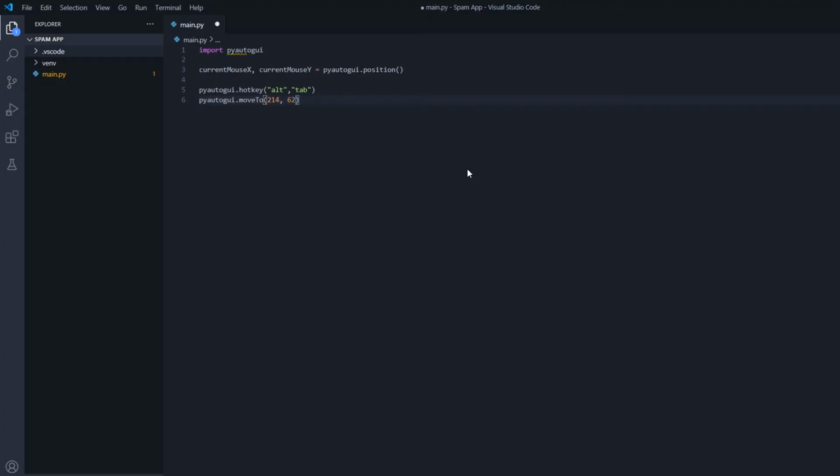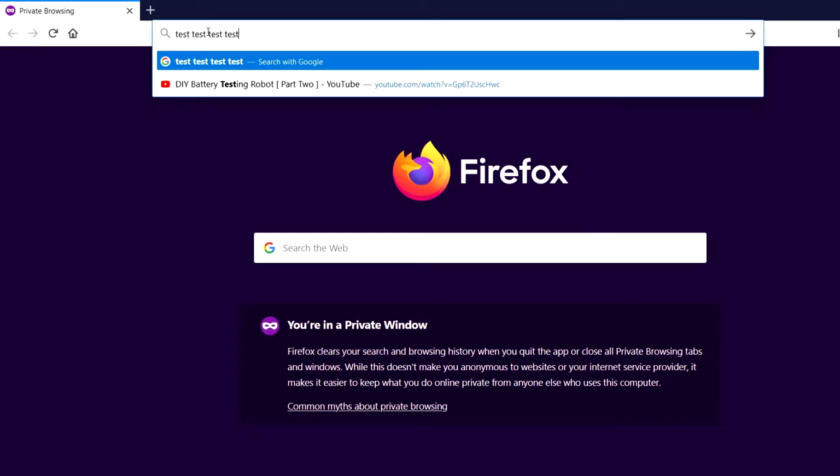I then got to work reading up on the library's documentation and testing out the keyboard input by coding a simple script to type into my browser address bar. And like magic, it worked.